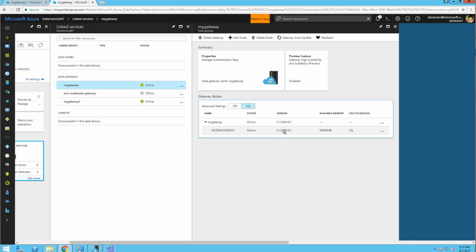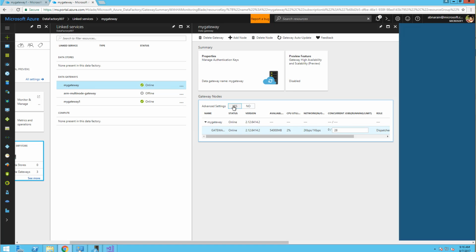Before you try this feature out, make sure you are running on 2.12 and above version of data management gateway before you enroll for this particular feature. And you can see available memory and CPU utilization. You can even have a view at the advanced settings, which can help you take a call whether you want to scale up or scale out.